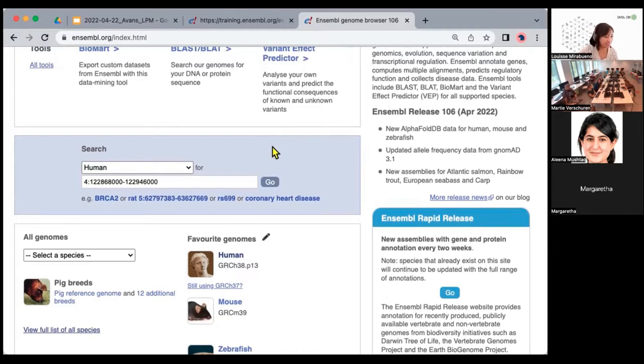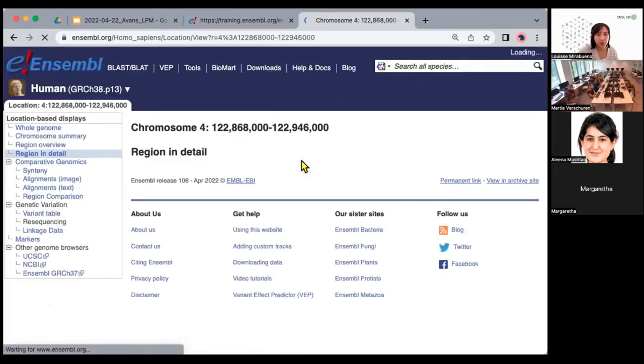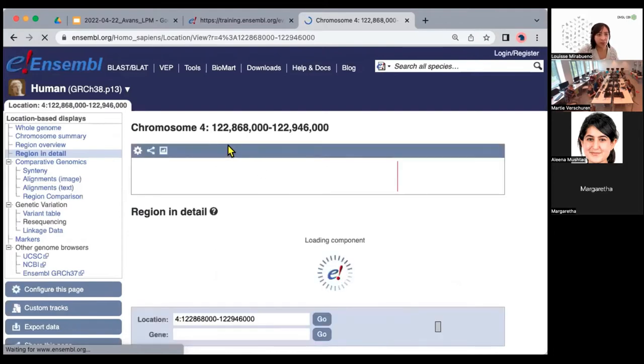Cool. Thank you, Alina, for answering that. Okay, so if there are no other questions, I'm going to move on. Like mentioned before, you start the coordinates with the chromosome, the start, and then the end coordinate. So now I'm going to click on Go, which will open a new page.